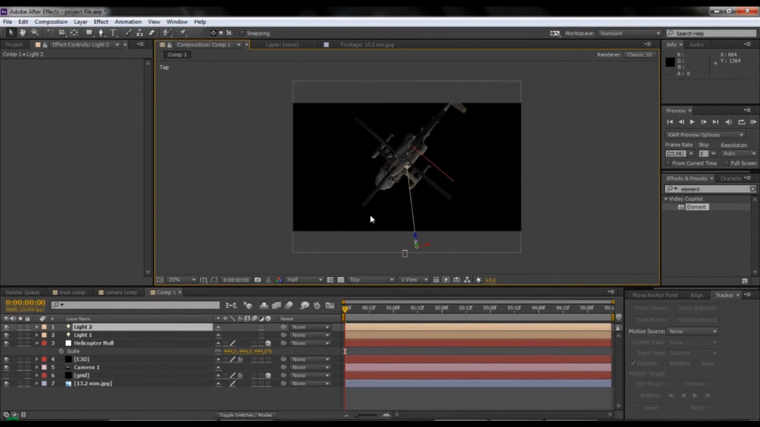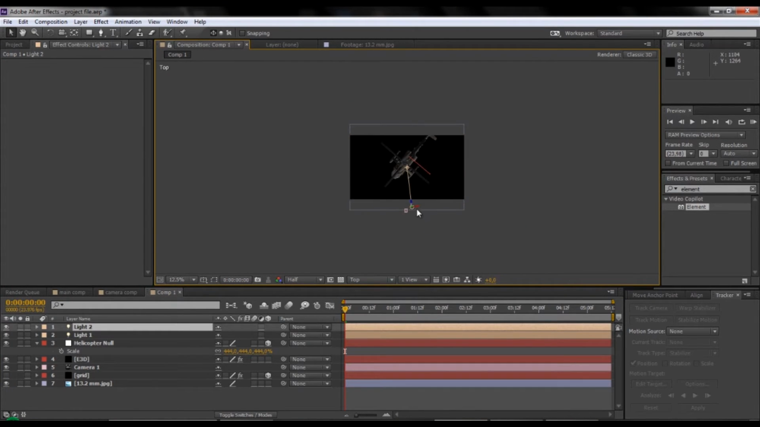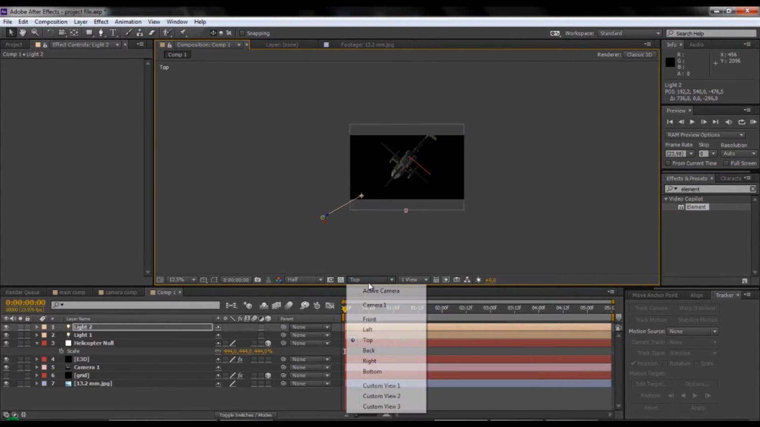Now adjust the light direction. Again, we are using it to simulate the sun direction and the sun intensity, so try to make it the same direction as the sun.